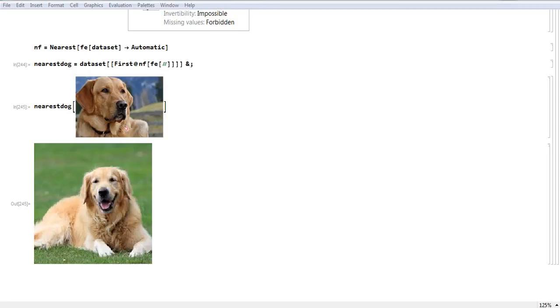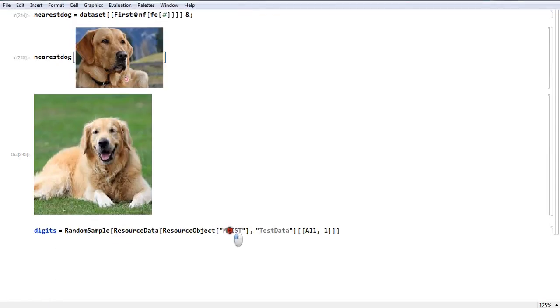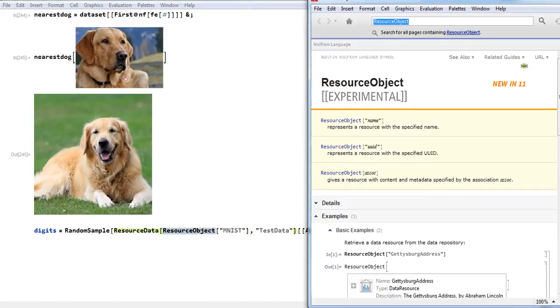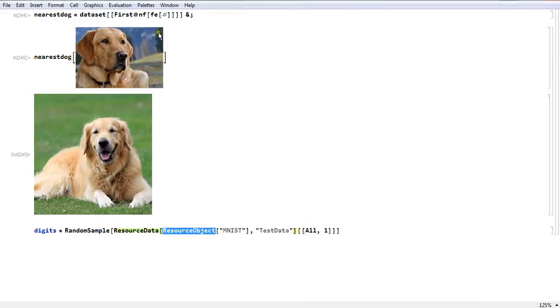With this, I'm going to get some random data from the resource object MNIST. If you guys don't know about this, this is new in Mathematica 11.2. Really cool stuff. You can get data from the data repository. I'll make a video on this later, so keep an eye out for that. That's really cool if you want to get some data, resource object, new in Mathematica 11.